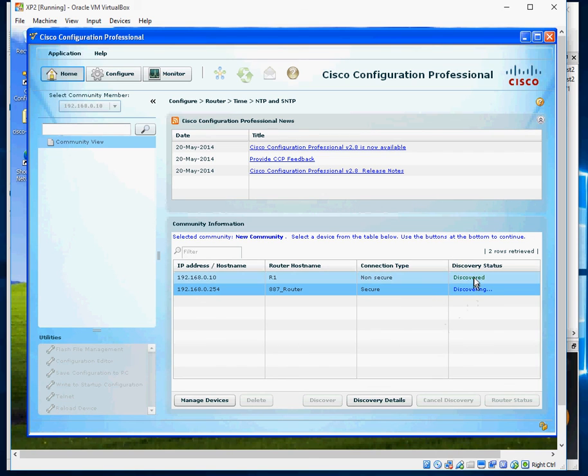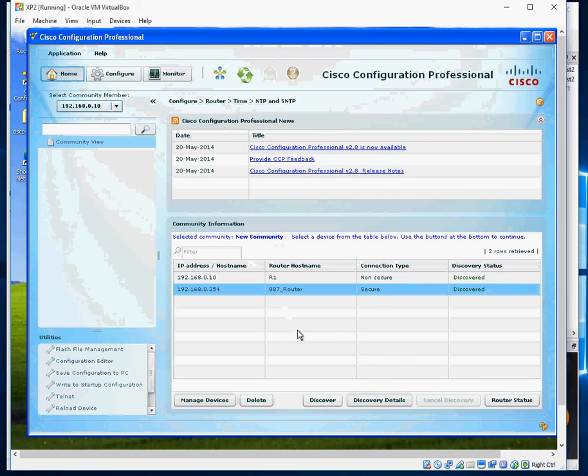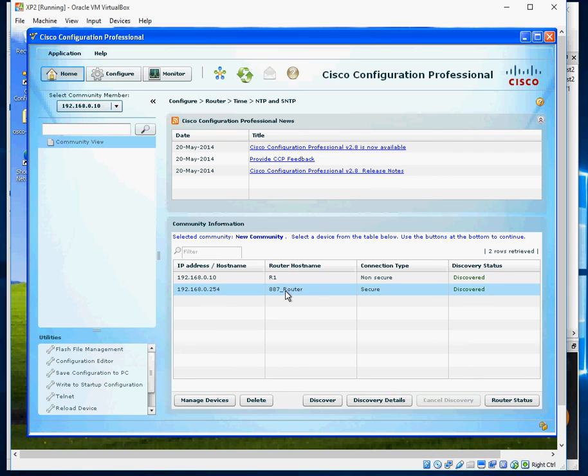If that actually fails, it will throw you a fail, and then you can click on the discovery details to find out why it's failed. And then there's a help button as well here, which shows you what to do when it doesn't work. So this one's worked perfectly, so there you go. So we've got a secure connection using HTTPS.